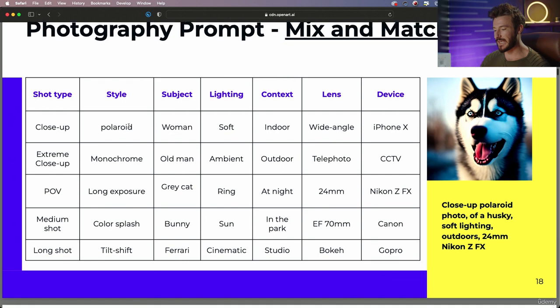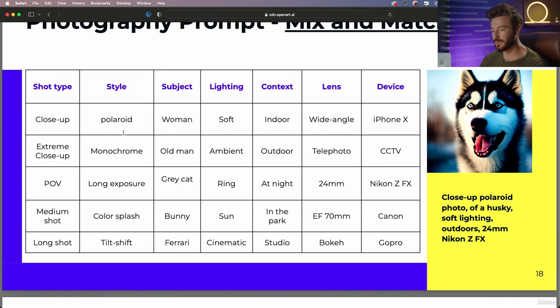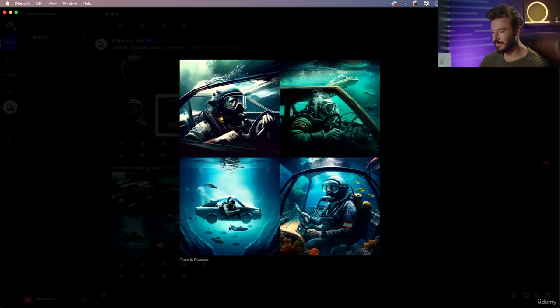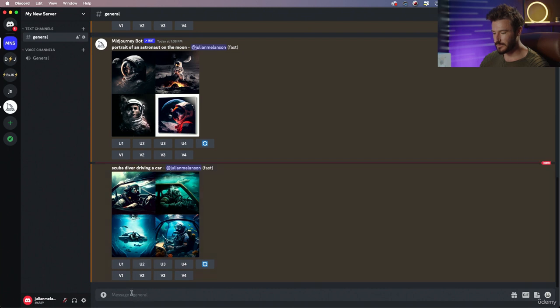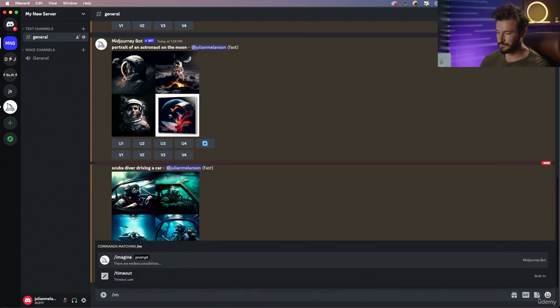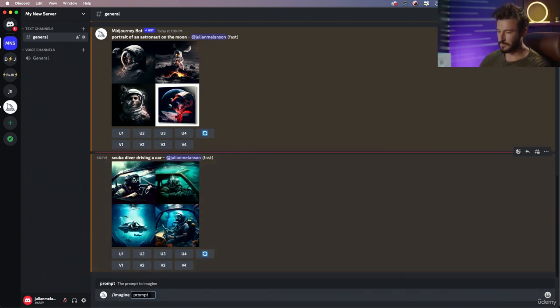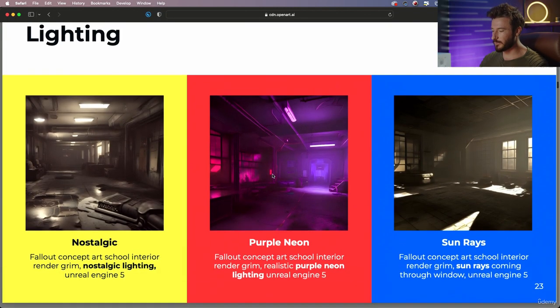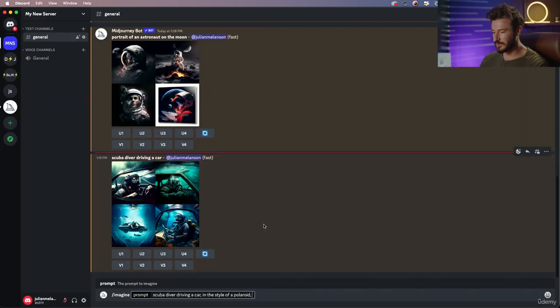We can choose any style that we want. So let's go ahead and take Polaroid, and let's do our same scuba diver driving a car, in the style of a Polaroid. And the style of a Polaroid with, let's say, neon purple lighting.